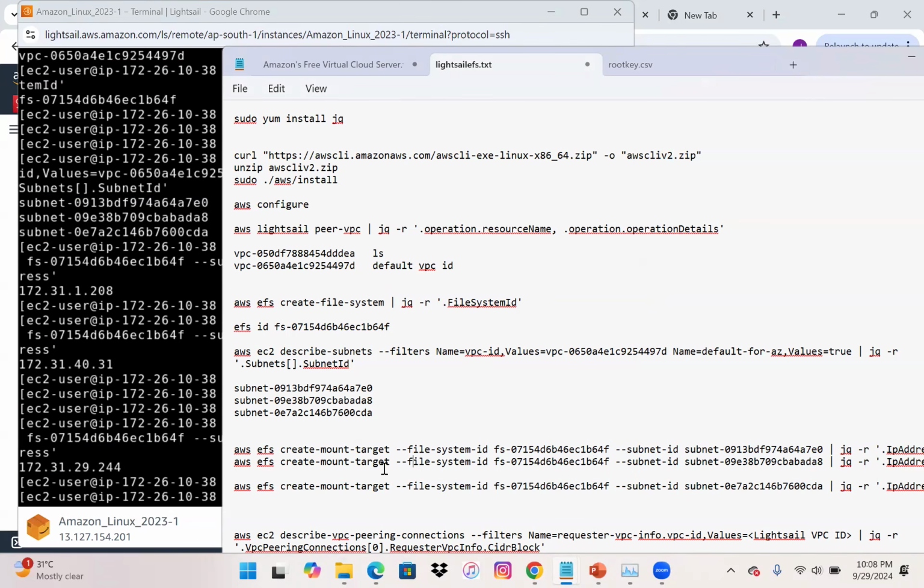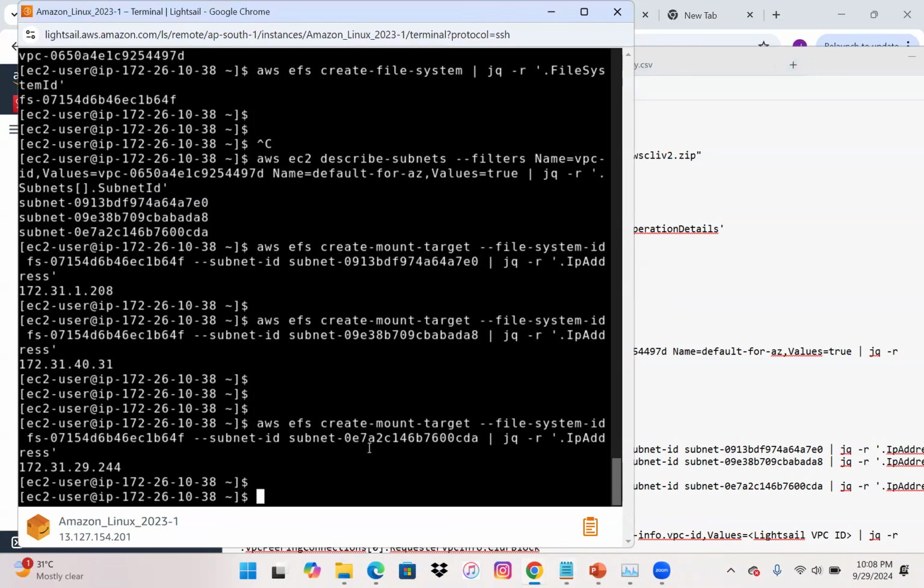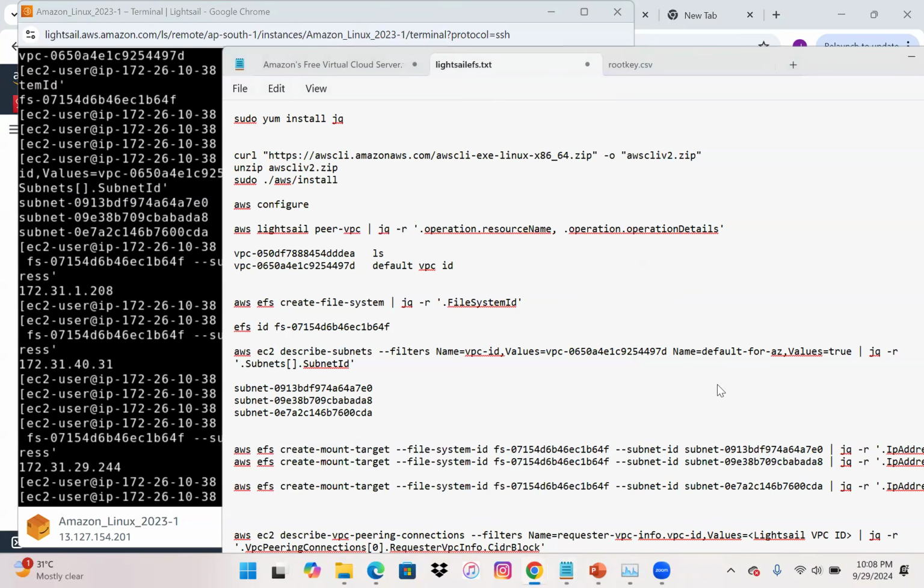So you can have a copy of it. So this is the IP address that is being extracted. Let me check over here. Okay, create mount target for this subnet. Okay, it has been created. We provide the file system ID, subnet ID. Okay, that's fine. So we have done it for all the subnets.